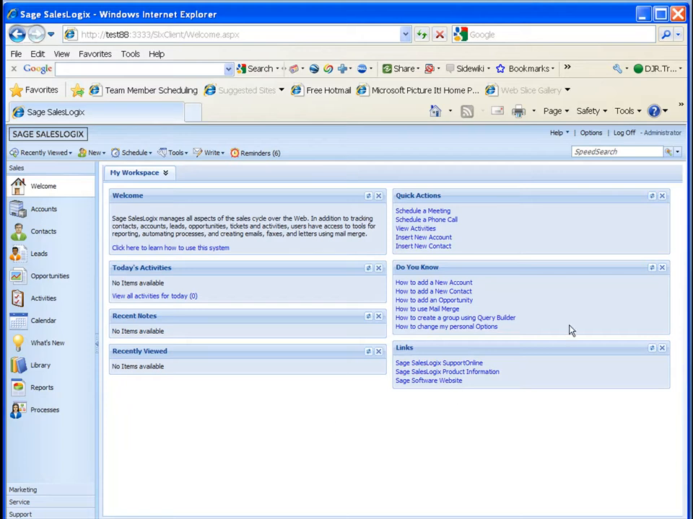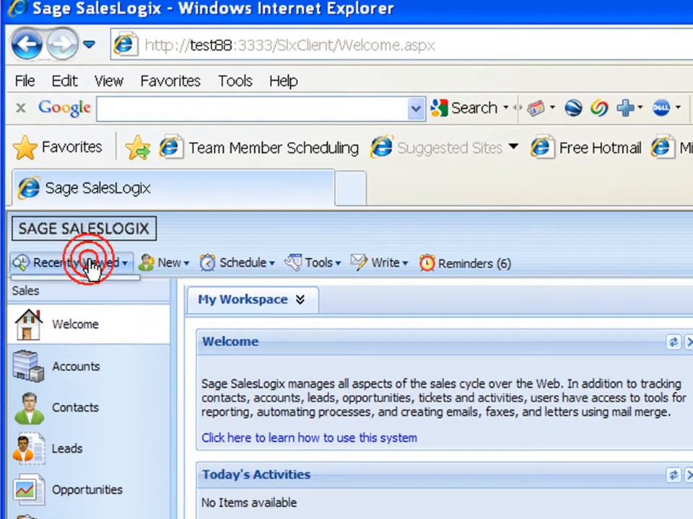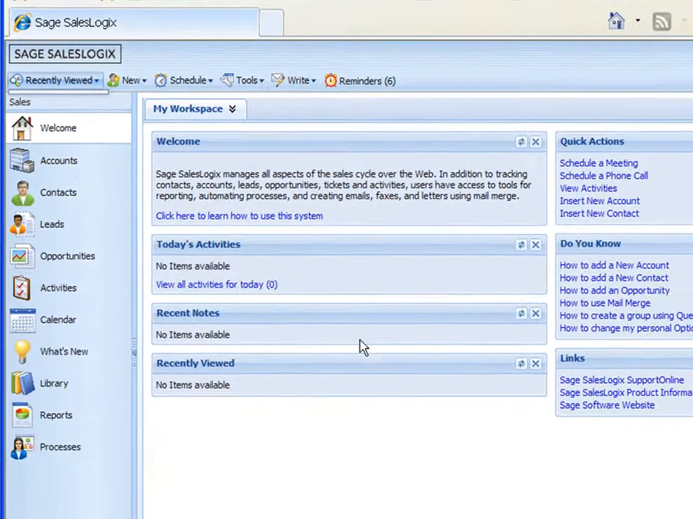In the upper left-hand corner of the screen, you see recently viewed records. And when I click on that, nothing shows up there right now. So I'm going to go look up several different types of records. First, I'm going to go to Contacts.